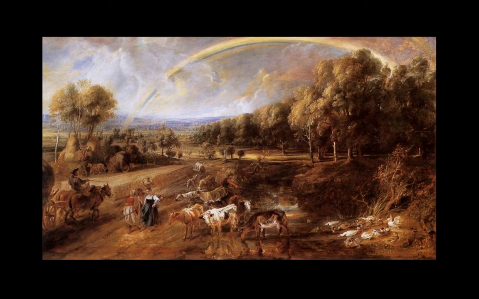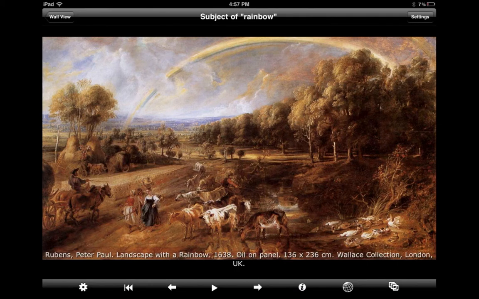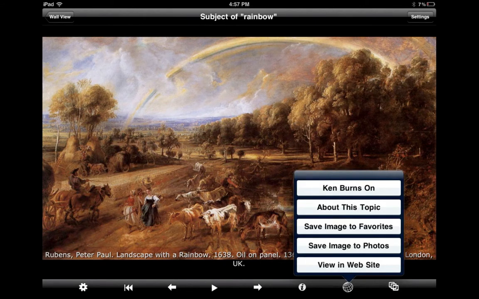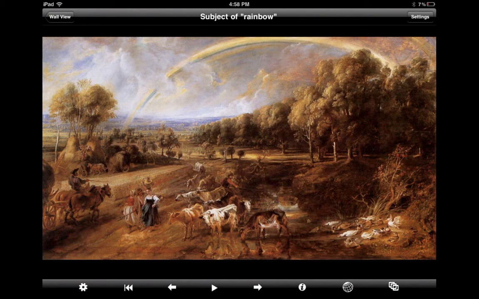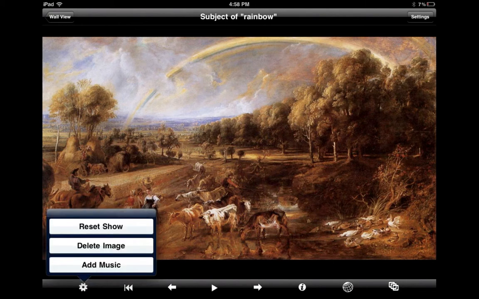If I found a piece of art that I particularly like and I want to save it, I can tap for menu choices along the bottom here, including Save to Favorites, or save the image to Photos. So I could take this piece of art and use it then in a different app. I can also, if I'm viewing a slideshow, add my own music, which I kind of like.